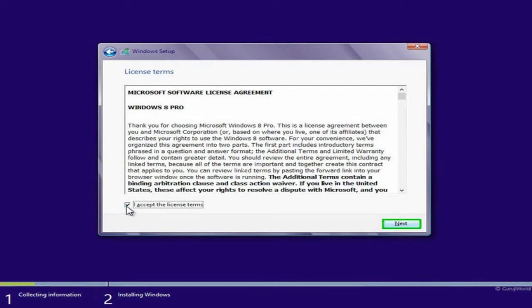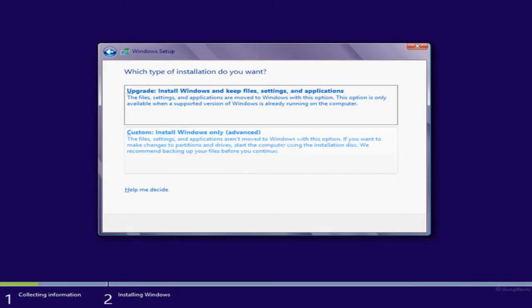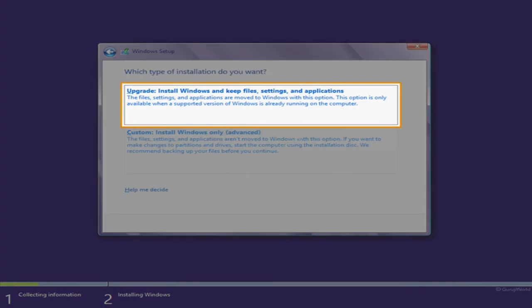Click on the Next button. We can select either of the options shown on the screen. Option 1 is Upgrade. This option allows you to upgrade an older operating system like Windows Vista or XP or 2000 or Windows 7 to a new operating system, Windows 8, while keeping the older files, folders, and settings intact.